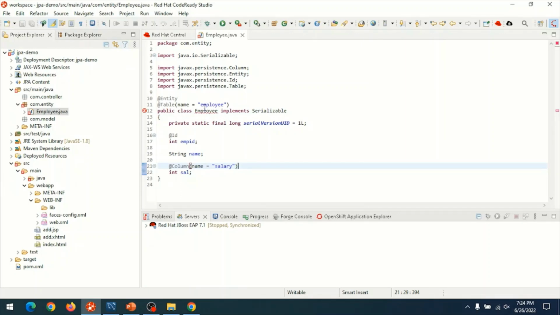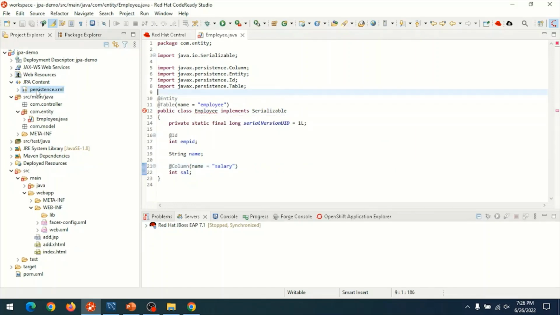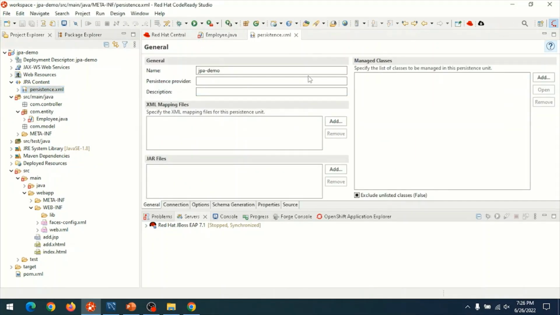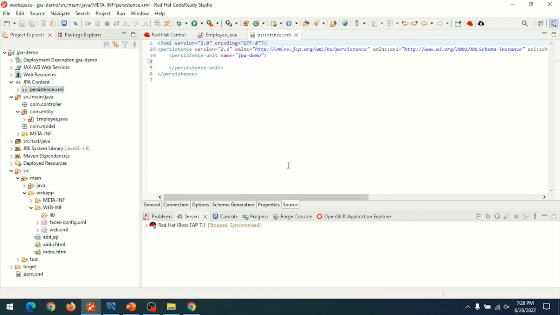Now the file gives an error on the class name. Just place cursor on the error class name. It says com.entity.employee is managed but is not listed in the persistence.xml file. So then open the file persistence.xml and open it in source view. This is the default code available in the file persistence.xml.